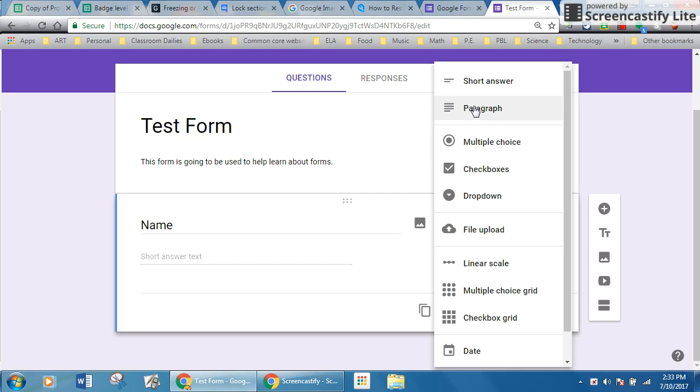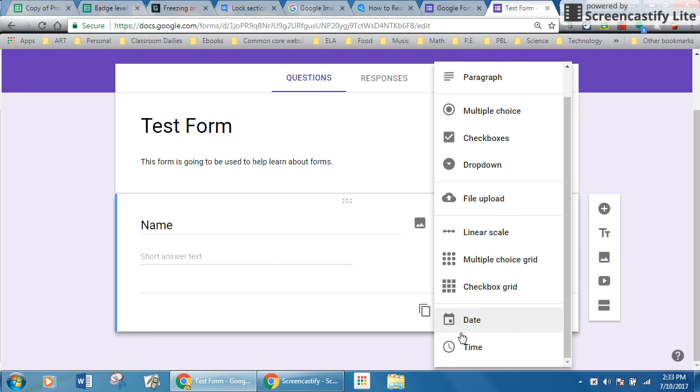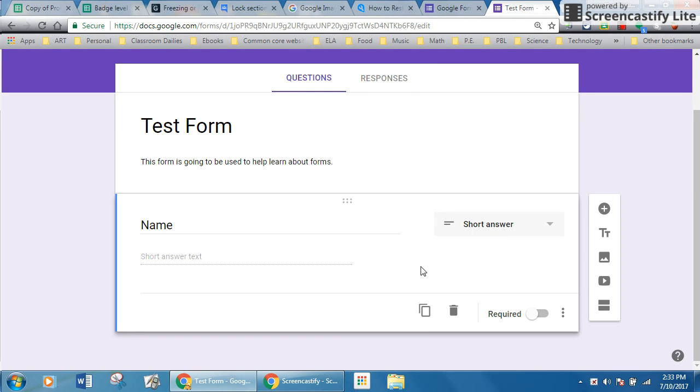But you can change it to a paragraph style, multiple choice, checkboxes, drop down, as well as upload a file. Can do a linear scale, a multiple choice grid, a checkbox grid, or even add the date in there as well, or the time. Okay. You would probably want to select that this is a required question. If you want to automatically duplicate the same type of question, you would use these two papers to duplicate.